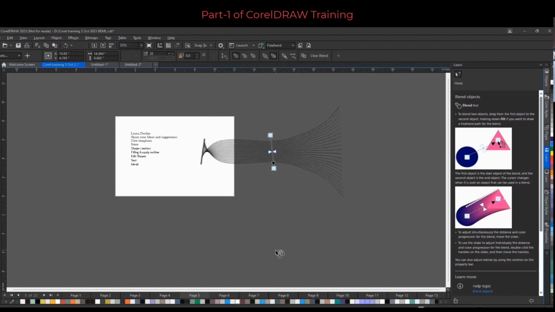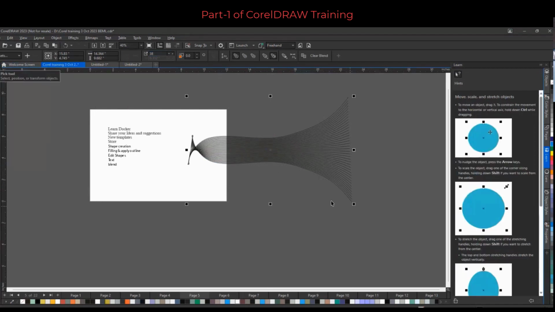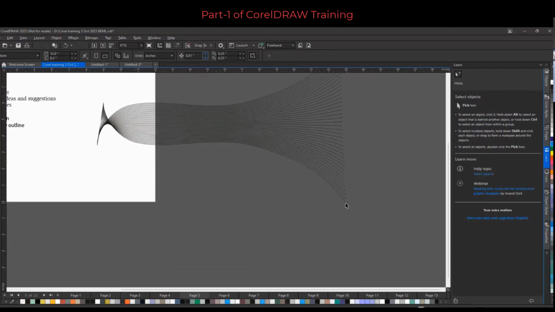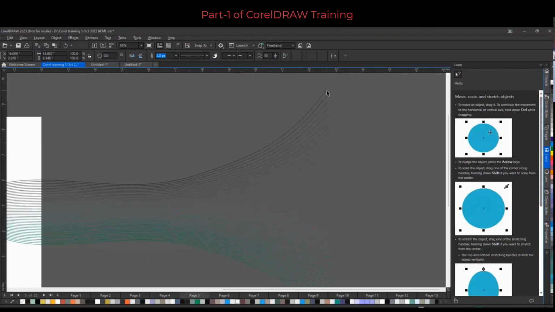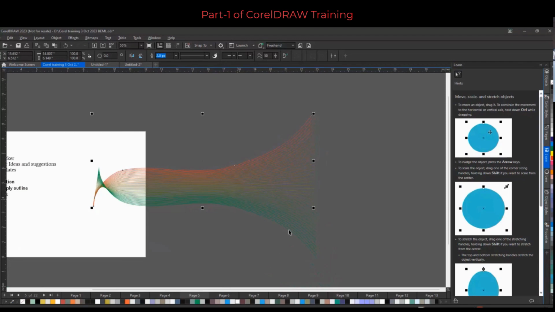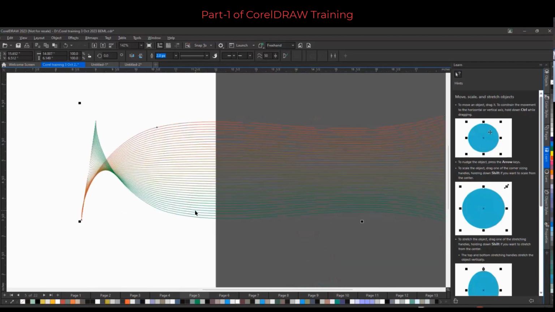Now, can you see? Now it is up to me. I can increase the number of steps. By default, it comes with 20. And now I can also apply a separate color to it. Let's say to this particular path, I'll apply a green shade, and the top I want of any other shade. So it will also transform the color as I've shown you earlier.